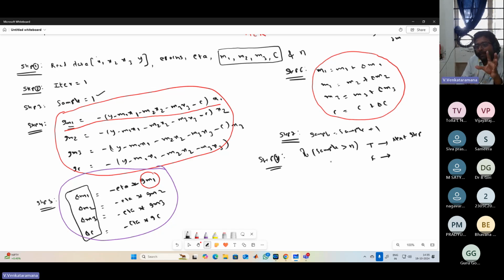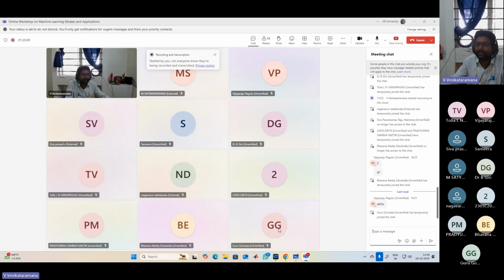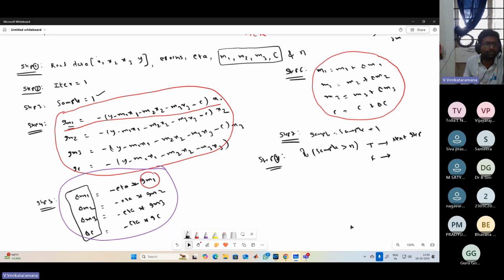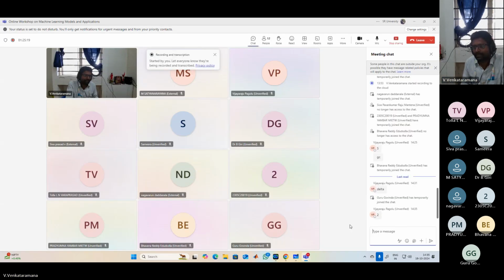Suppose the current sample number does not exceed the number of samples available in the training data, that means the condition is false. Then, to which step do we have to move? If the current sample number is less than the total number of samples available in the data, yes. Step number 2, you said? No.